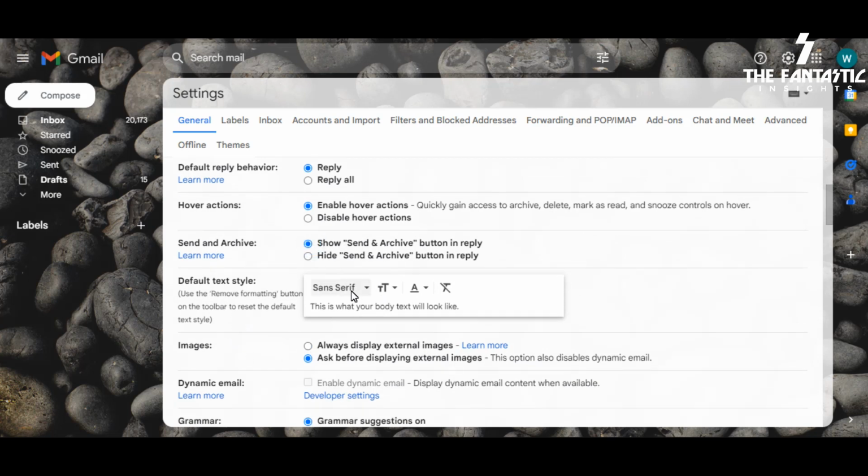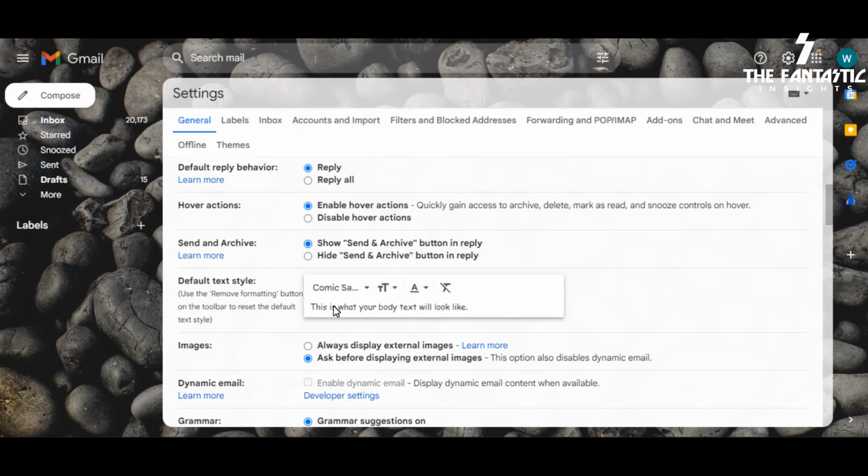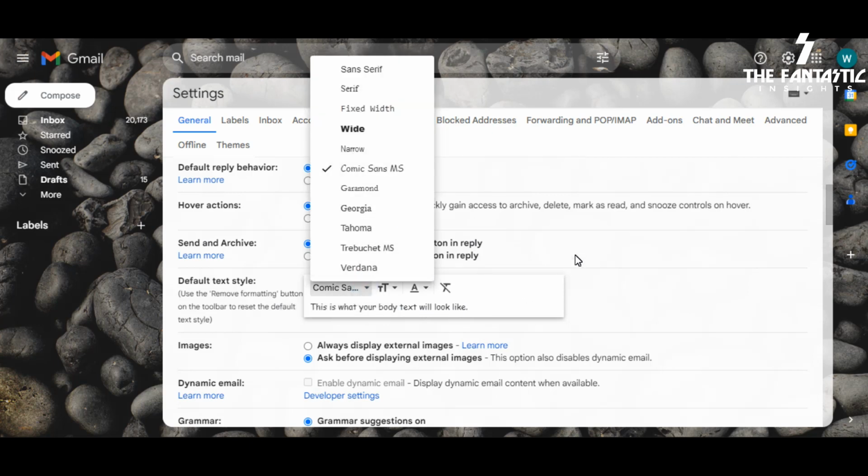So the default text style, which my mails will be coming out with, is on sans serif. I'll prefer it to be on Comic Sans MS. So this is the way your body text will look like. You can decide to choose any one that you're cool with.